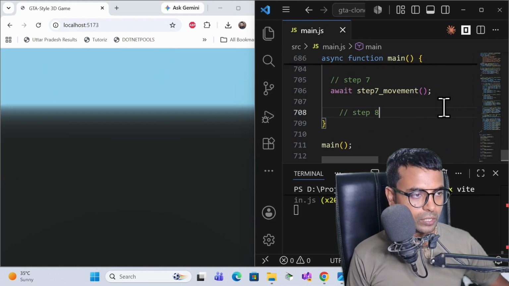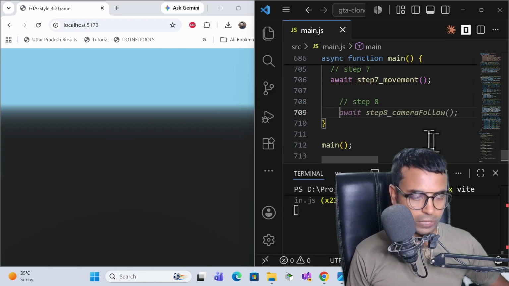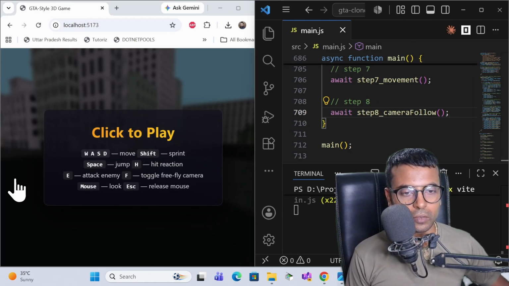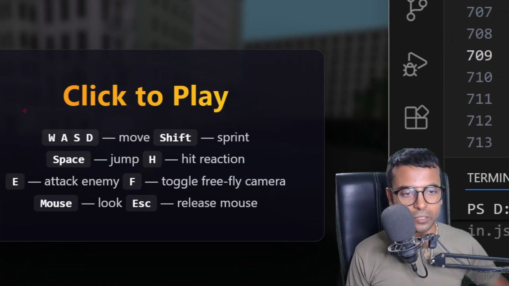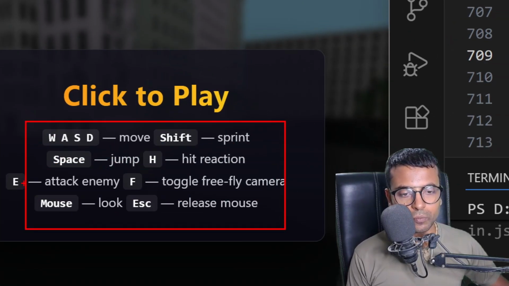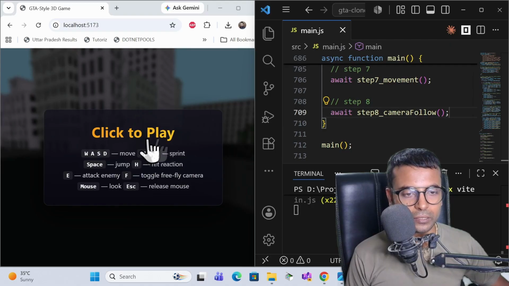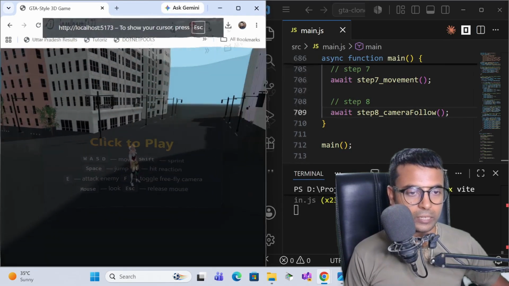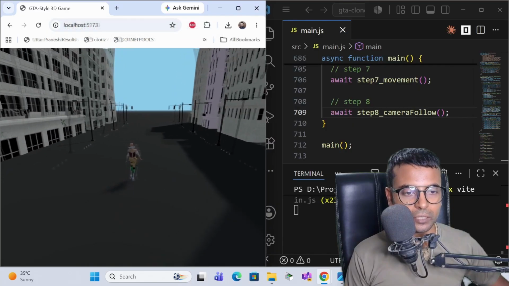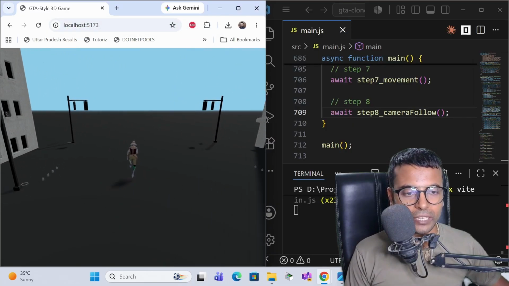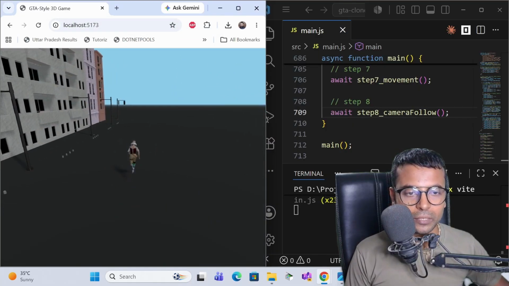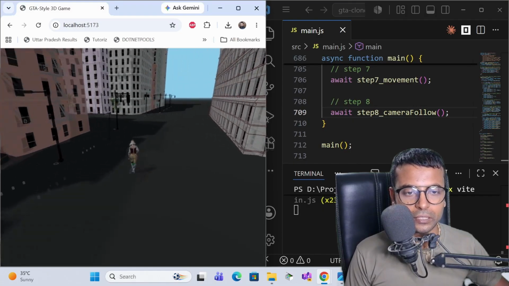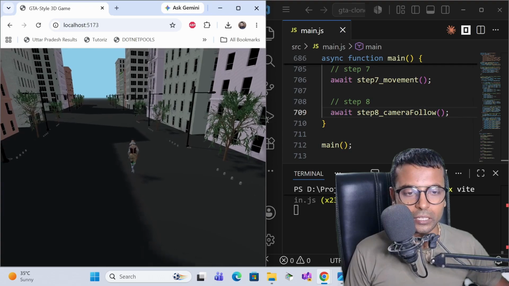So go to step 8 and call the camera follow control, save it, and now let me check. Okay, now I get this screen which indicates how we can play this game, all the activities and all. We simply press space over here. Now it is starting, and if I move, yeah, see, it is running, so my camera is following this player. Even if I go around everywhere, we can easily move and run through the complete city.